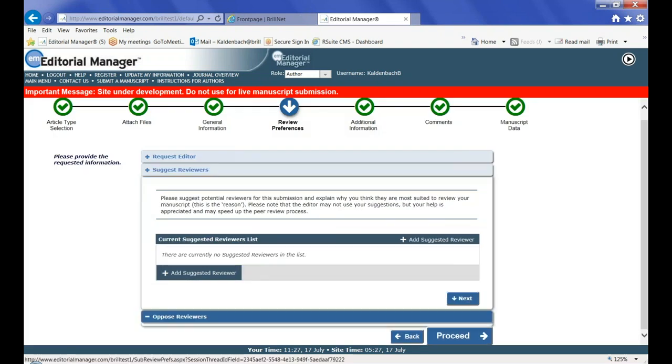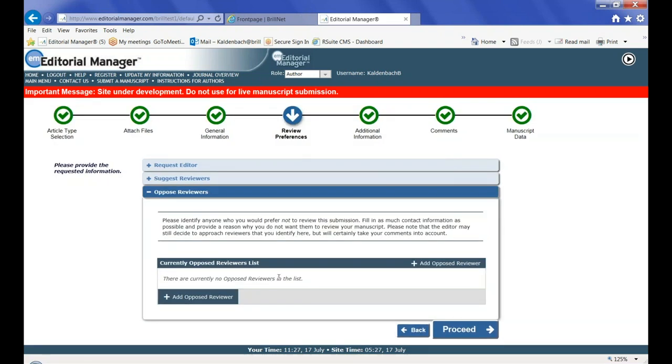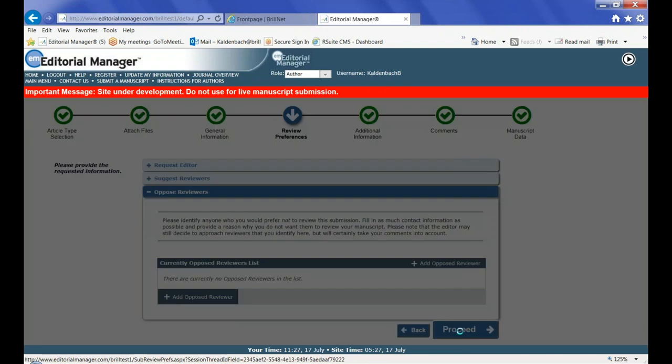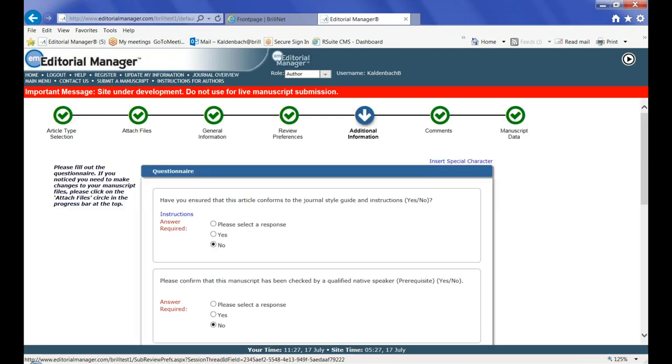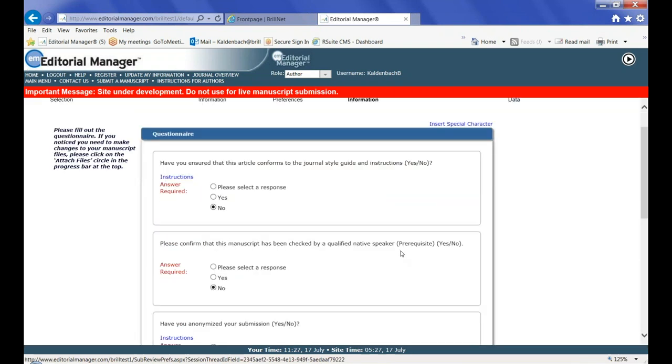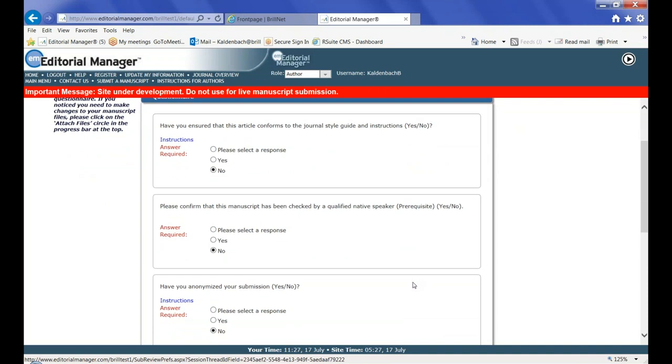But we don't have to fill that in, just like we don't have to necessarily fill in the people that you would prefer not to have review your paper. But some journals don't have that. We can go on to proceed. This questionnaire, however, is important, and you must fill that in entirely.